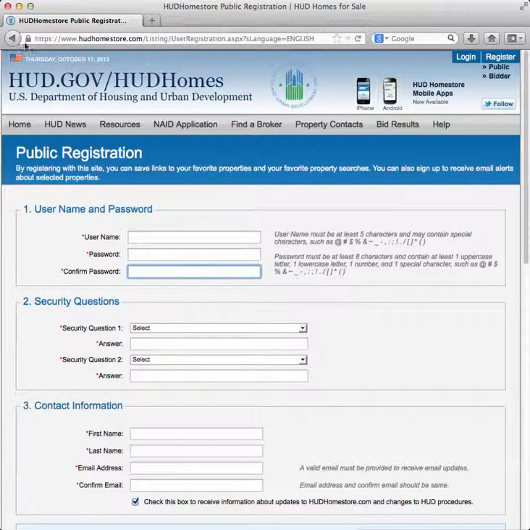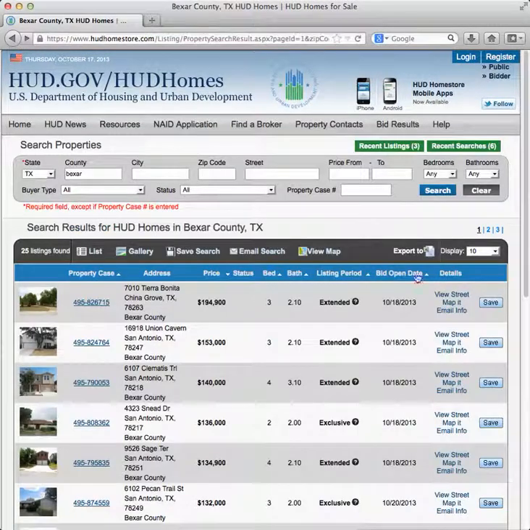Now, I encourage you to do that if you're interested in buying HUD homes, because if you see a home that you're interested in, once you log in and do your search, you can hit save right here and it'll save that to your database. You can see here I have recent searches that I've done, and I get notifications via email if there's a property that I may be interested in.